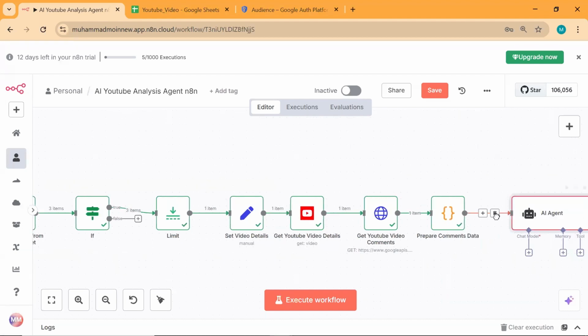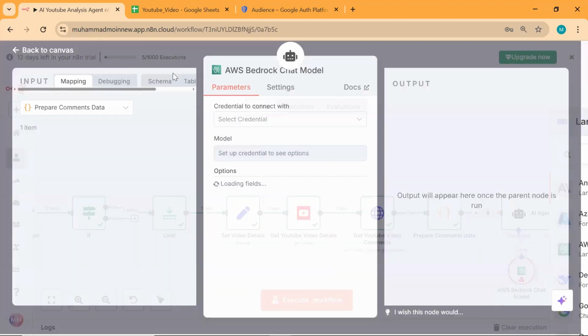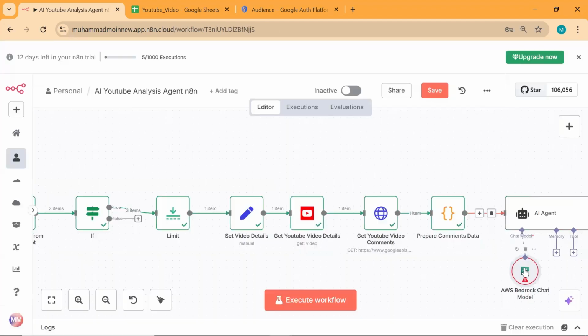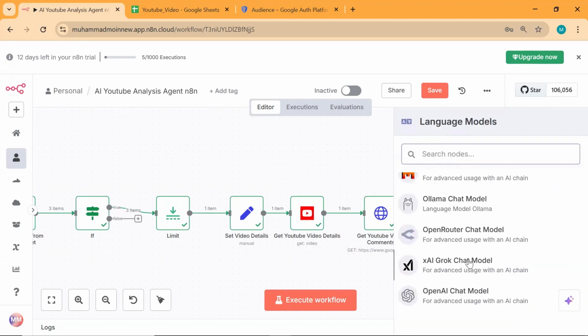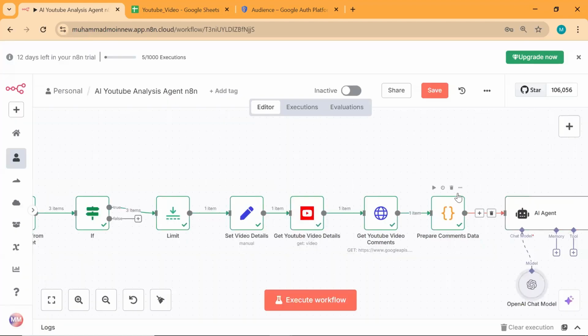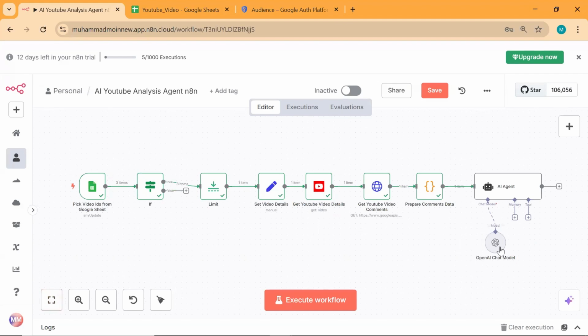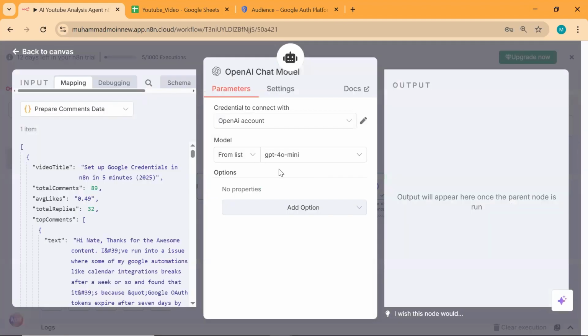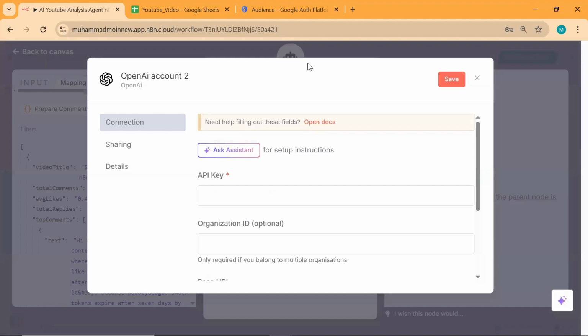One thing we can do further is add a chat model over here. I will not be using this chat model; I will be using the OpenAI chat model. So I will write OpenAI chat model from here. Okay, we have added the OpenAI chat model, but we need to set the credentials as well. I will click on create new credentials. Let me open OpenAI and get the credentials.